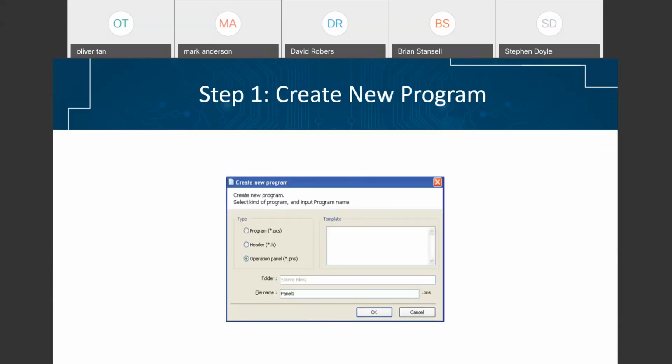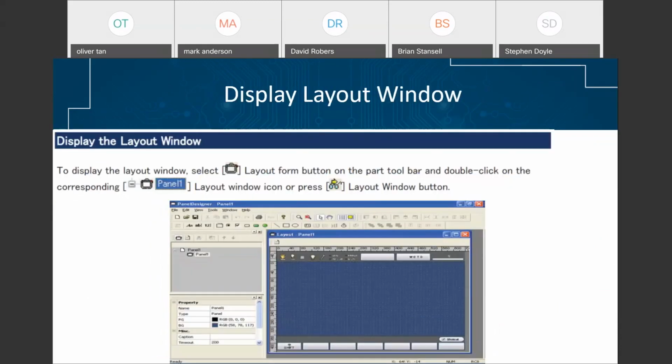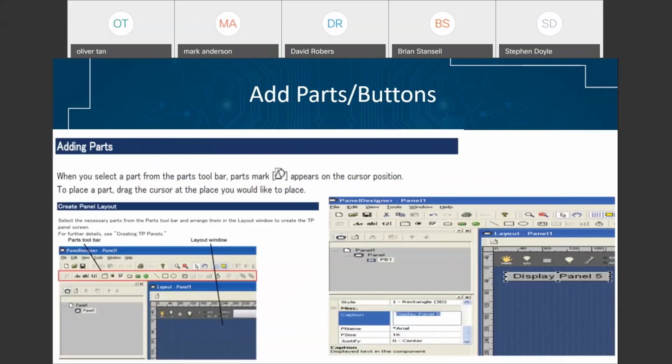So remember this: create a program, create the panel layout, and this is what it will look like when we go to display the layout window. We're going to be able to use your little icons there. You can see the Teach Pendant where it says panel 1. We're going to click on that and move over to lay out the buttons. And this is what you're going to see when we add the parts or the buttons onto the face of the panel screen. All right, so what I'm going to do next is actually lay this out for you.